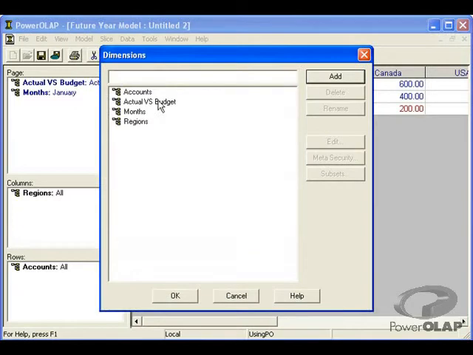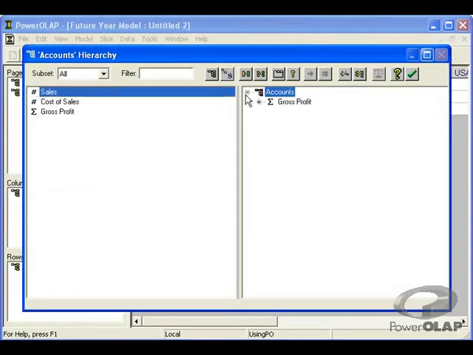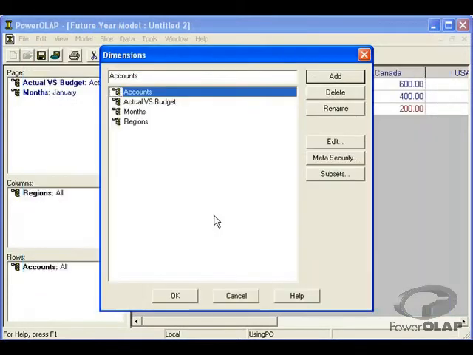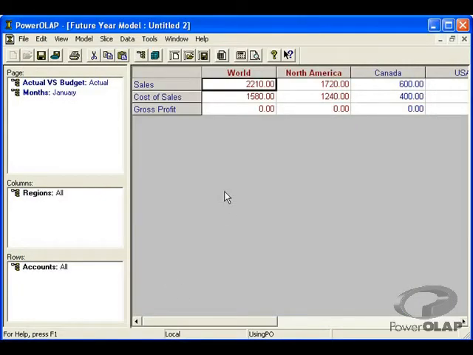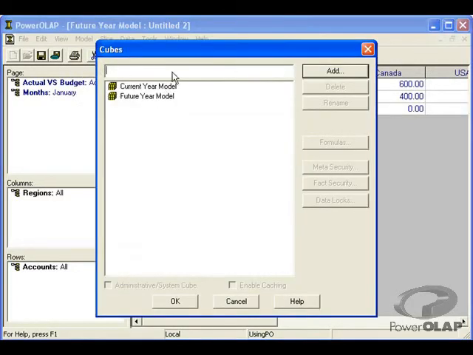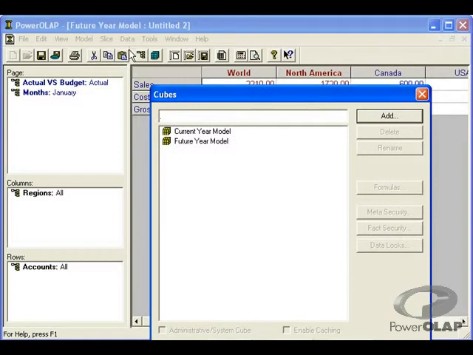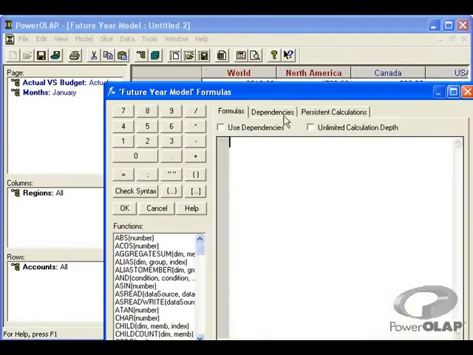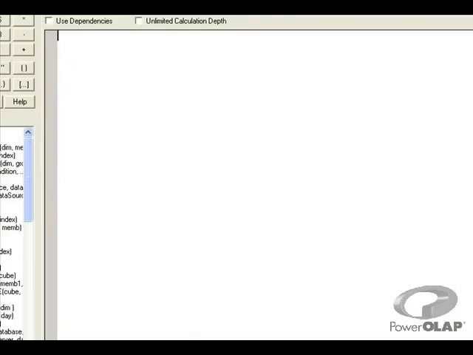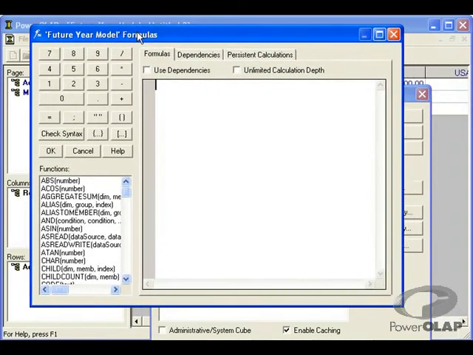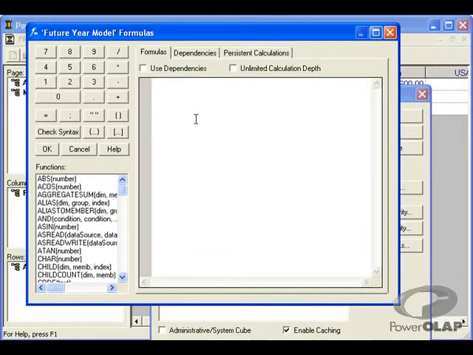I'm now going to go back into the dimension, remove my hierarchy simply by hitting delete, hitting OK, hitting OK, and when the sheet recalculates, you can see this value is now 0. We're going to replicate that functionality using a formula instead of a hierarchy. To do this, I'm going to go into the cube, select the cube that I want my calculation to exist in, which is future year model, hit formulas, and now build a formula that calculates gross profit.